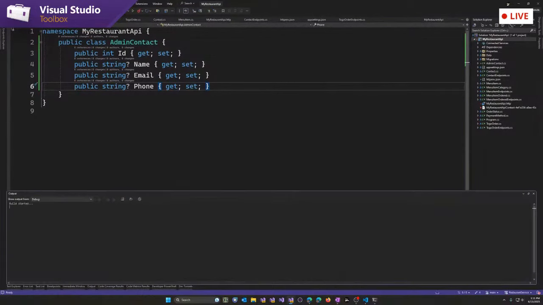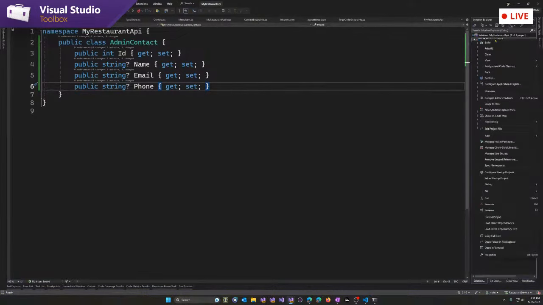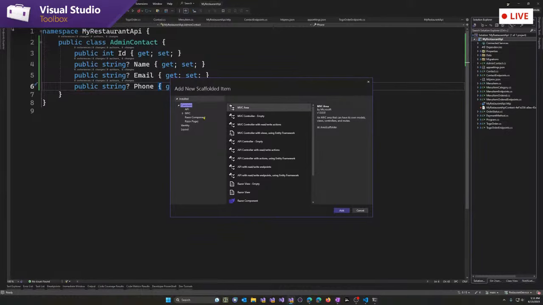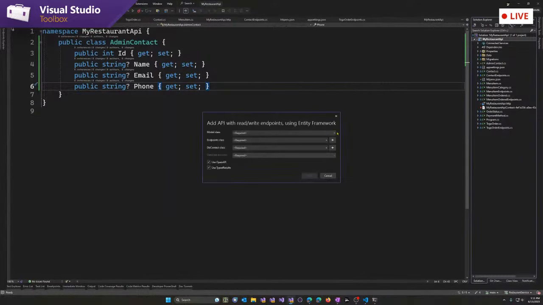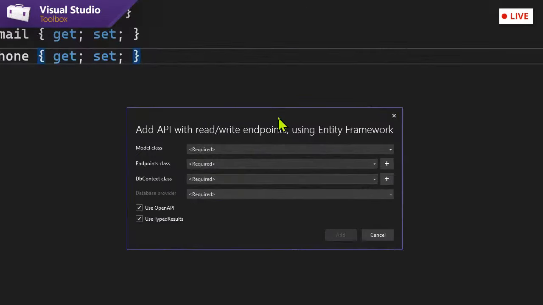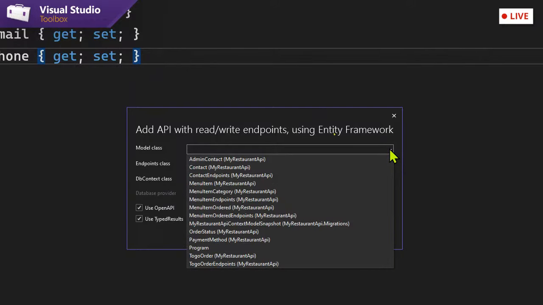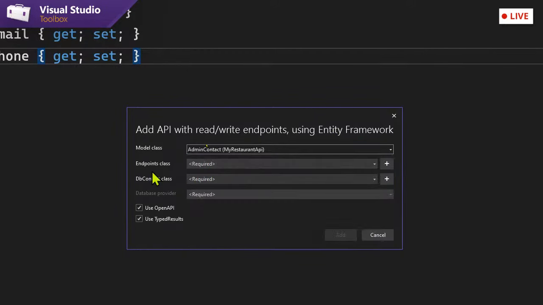All right, I'm going to do a build with Control-Shift-B before I go into that scaffolding dialog. All right, so let's try that one more time. Add new scaffolded item. I'll go to API, read-write endpoints with Entity Framework. Let me zoom in on that one. All right, so we're going to pick the model class here. So I'll say admin.